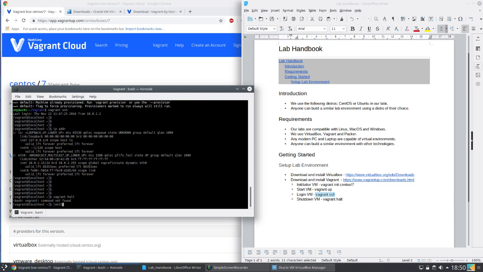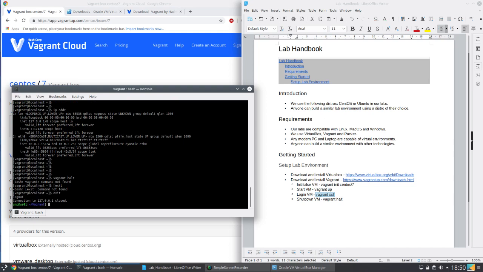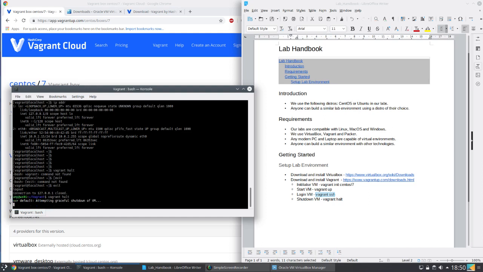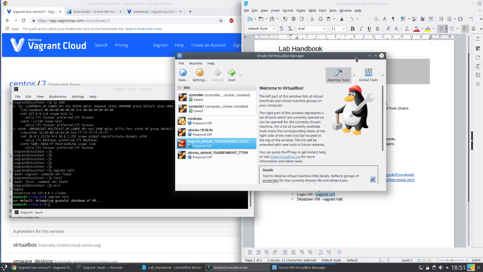Sorry, you're going to have to exit because we're SSH'd into the machine. So exit, it's going to log out for us. The machine is still running, so we'll do a vagrant halt, and the machine is going to shut down. And as we can see, the machine has gone.